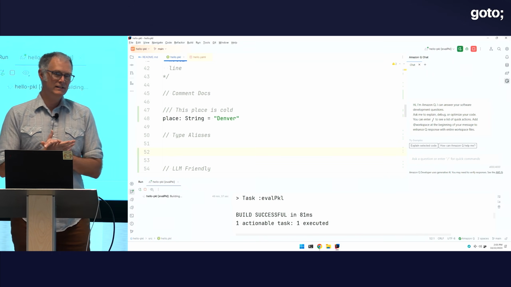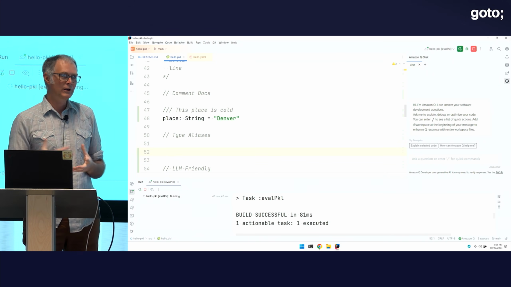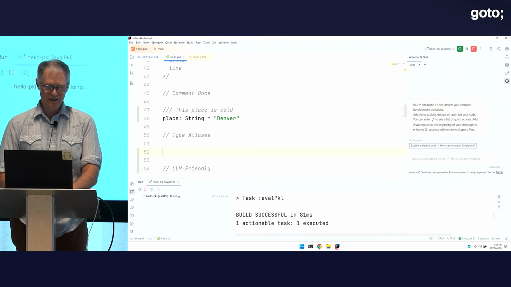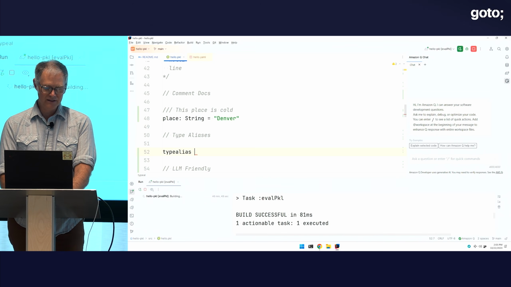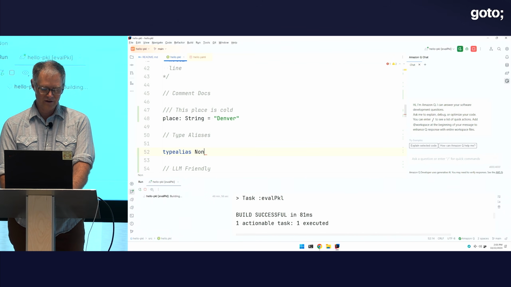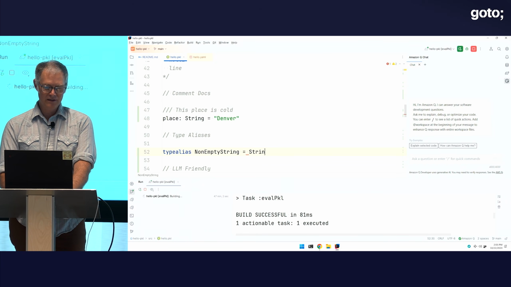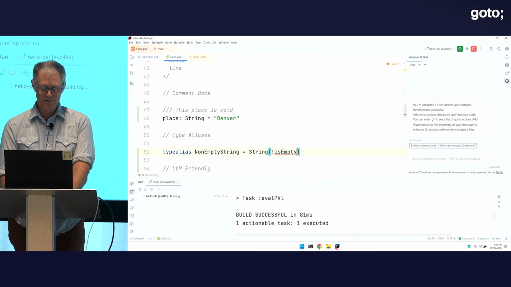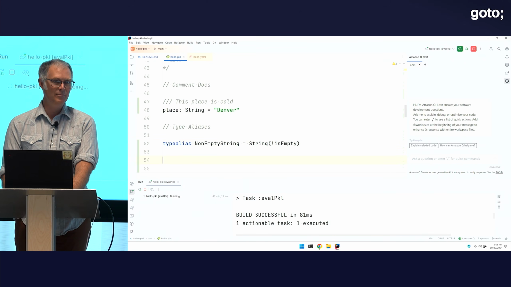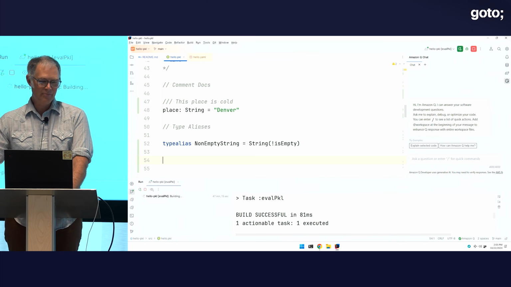So another way to constrain what we can do is to create type aliases, or really just have a more concise syntax for this. So I can create a type alias, and you'll see some code completion in here as I'm doing this, so some really good tooling around this. Let's create a type alias called non-empty string. And this type alias is going to be a string with a constraint, and my constraint is going to be not is empty. Okay? So that's my basic type alias. So now I can start using that type instead of having to repeat that particular constraint.